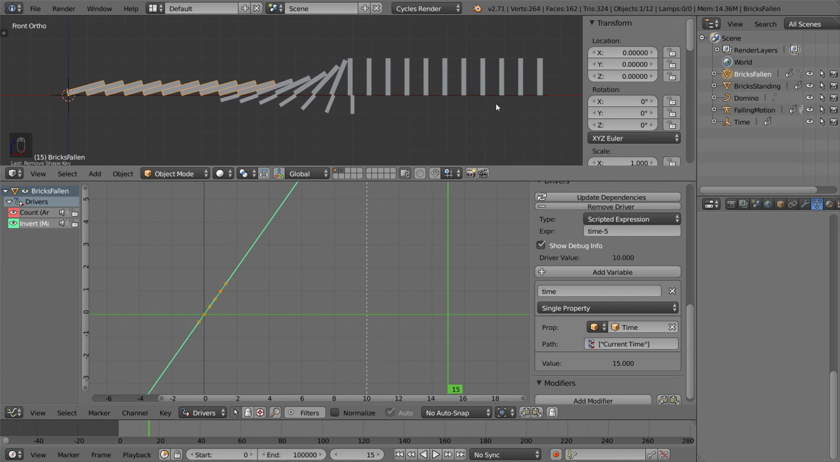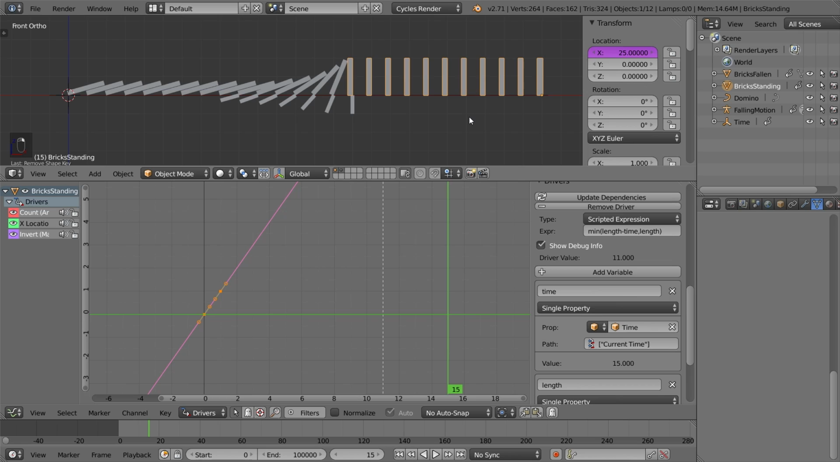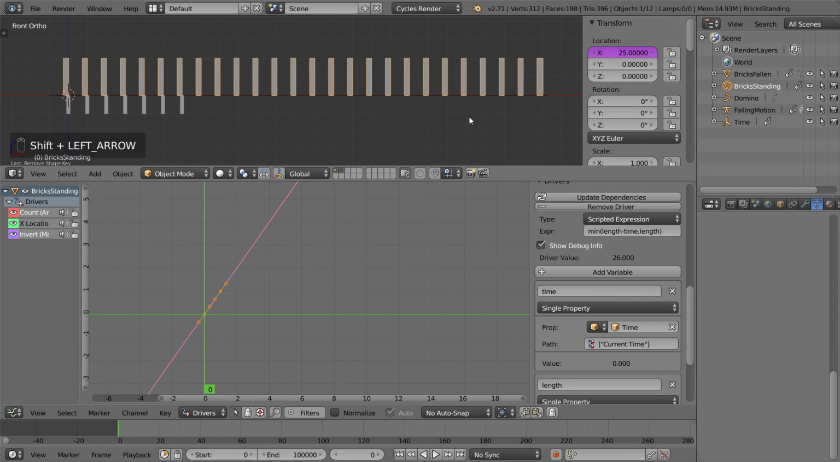The standing bricks need some fixing as well. For the old falling section, the bricks entered one by one, but for this new one we have 7 visible bricks from the start. This makes the standing section overlap with the falling section in the beginning. To stop this, we need to decrease the maximum value the driver can have by 7.